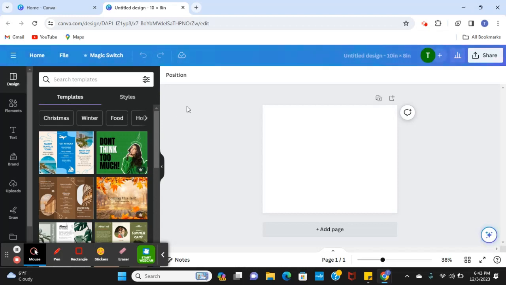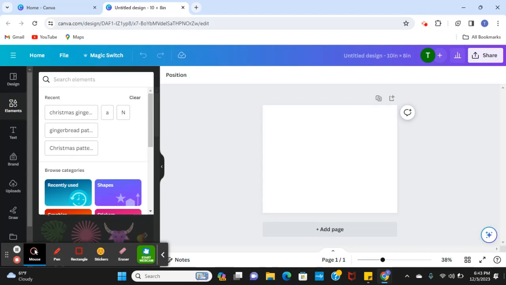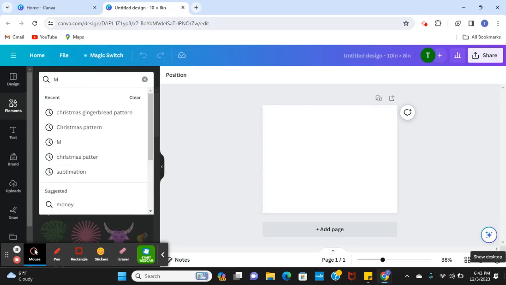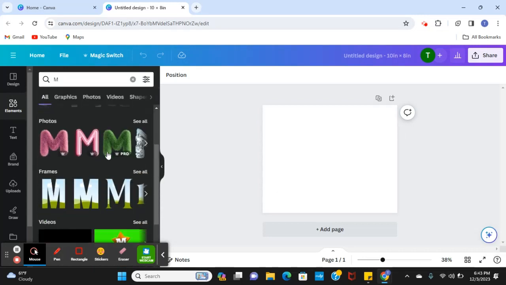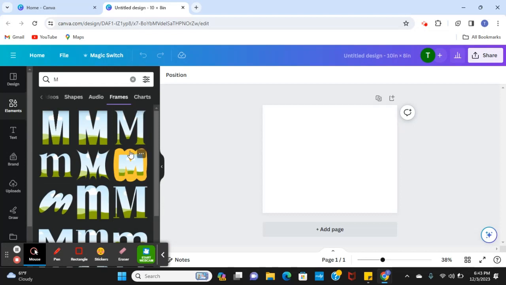All right. So the design I want to create is the word mama, but I want to have it Christmassy or some kind of design that says Christmas. So I'm going to go to Elements and type in the letter M, and I can scroll down till it says frames, and this will give me what I desire. So I'm going to click all to see what options I have available.